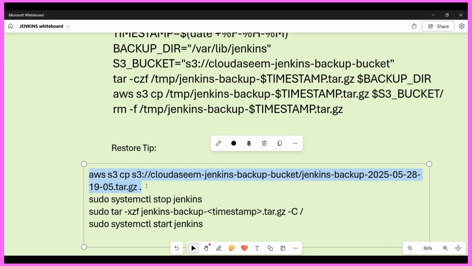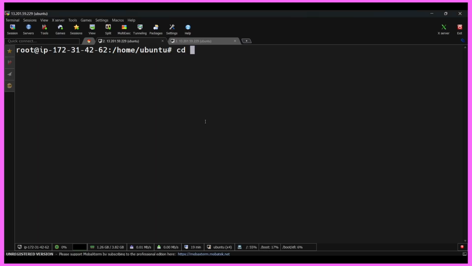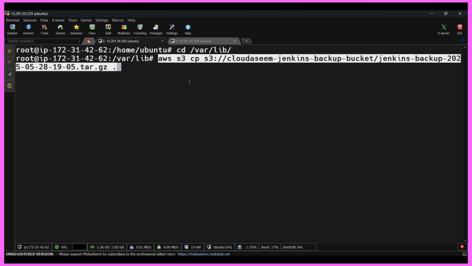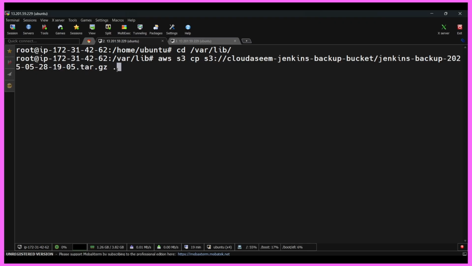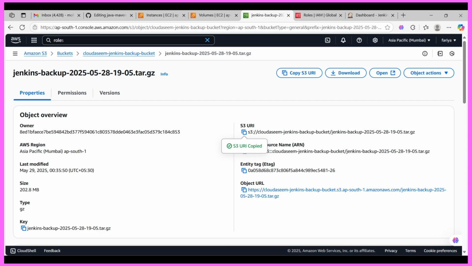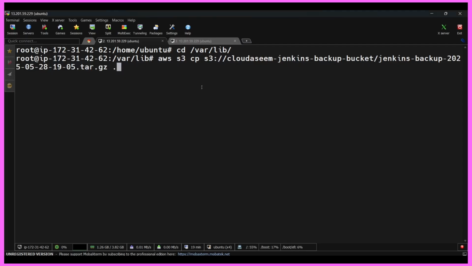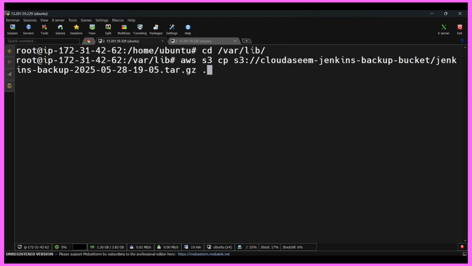Then I'm going to copy this command. Then afterwards I'm going to go cd /var/lib, right, lib. Then afterwards I'm going to execute this over here. If you check over here, the command itself is ending with a dot. That means it's going to copy that existing S3 bucket file into my current directory. What is your current directory? The current directory is /var/lib/jenkins.